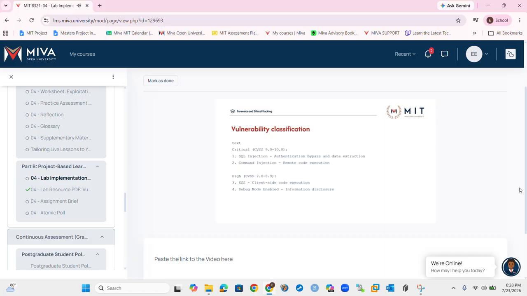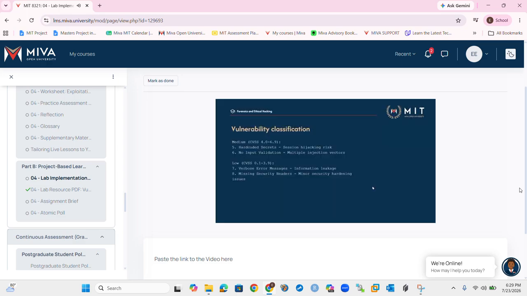If it is between 7 and 8.9, then it is high. For instance, if your web application allows client-side code execution, for instance cross-site scripting, or your debug mode is enabled, which is possible where information disclosure can be done, that is high.